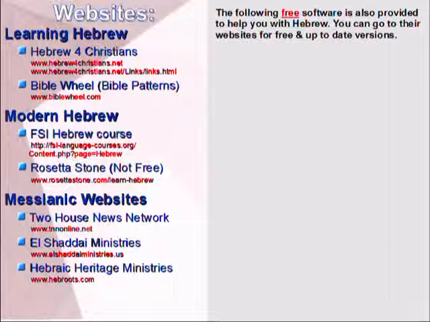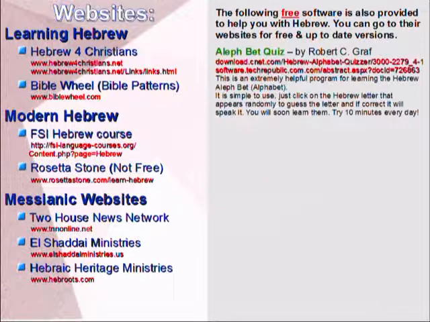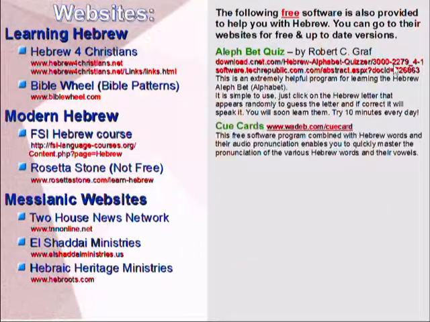And there's also free software to help you with your Hebrew. You can go to the websites for the free and up-to-date versions of the software. There's the alphabet quiz that we've seen already by Robert C. Graff that helps you to learn the letters, and that works with Windows XP and Vista. I'm not sure if it works with Windows 7.